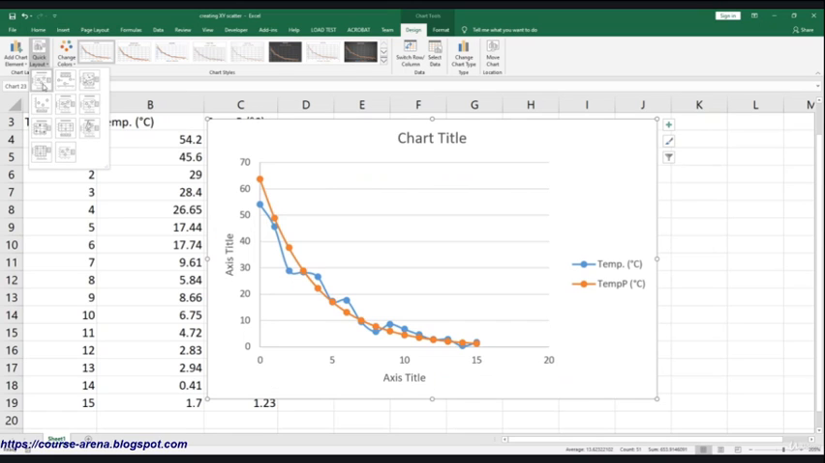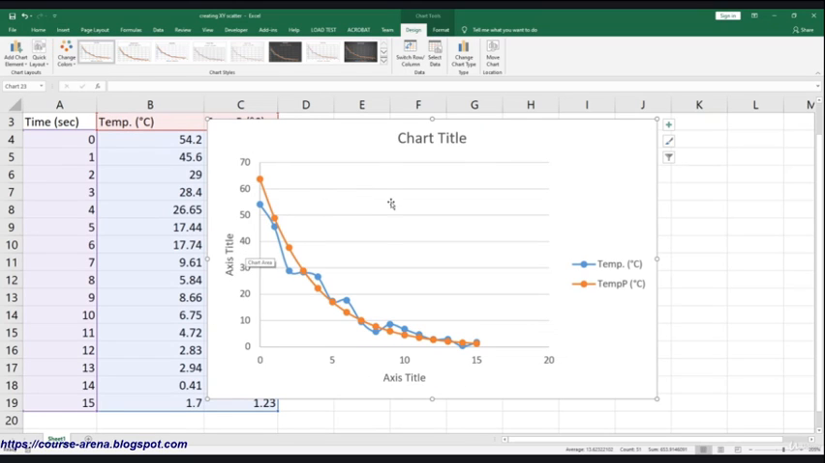So for example, Layout 1 contains vertical axis title, horizontal axis title, and the legends are located to the right of the plot instead of being located at the bottom. So let's choose this Layout 1, for example, and now let's edit the chart titles.